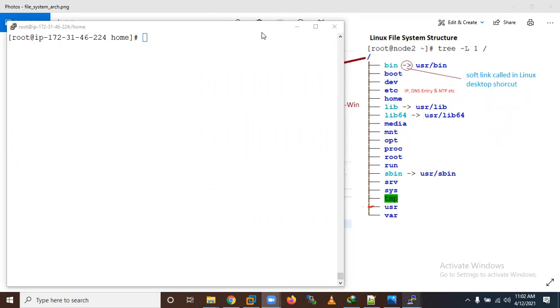Okay, now let's come to media and mnt. Media and mnt are both empty folders by default. Empty directories by default. So why are we using them? Mostly we use them for mounting your CD/DVD or your pen drive. So we use them for mounting purposes. Suppose a CD or DVD exists in your operating system and you want to mount it, you need to use these directories.